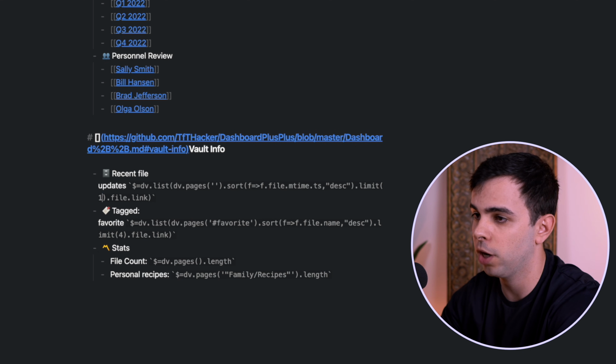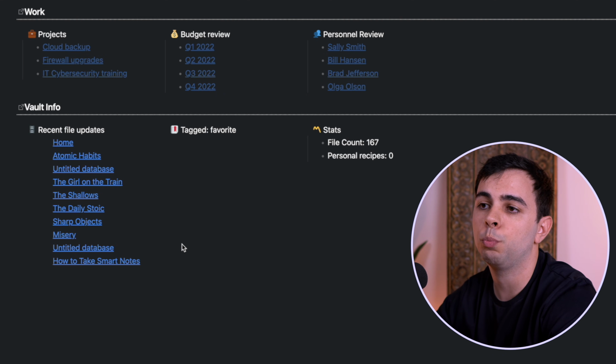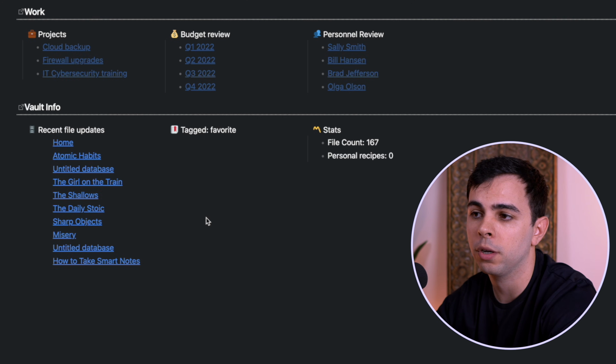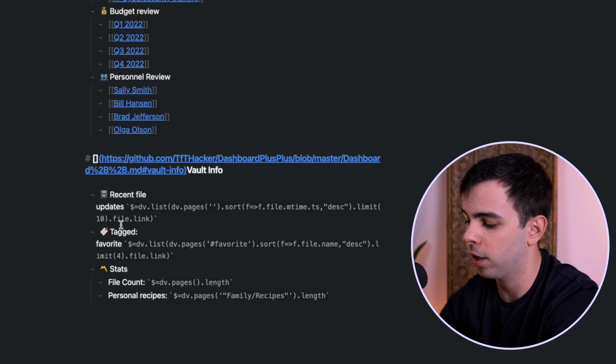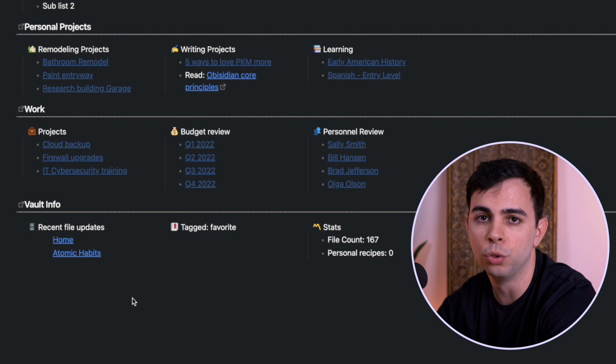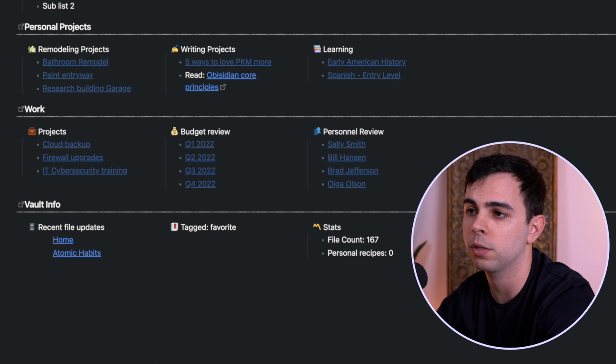So for instance, I can come here and put in 10. And when I go into preview mode, we now have 10 notes here. I can also change this into something like 2, and now we have only 2 notes here. So you can choose whichever one makes the most sense to you.